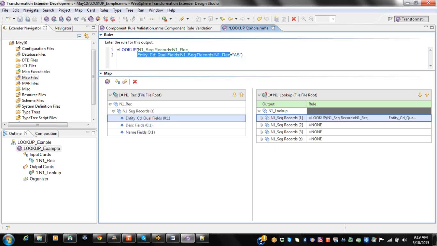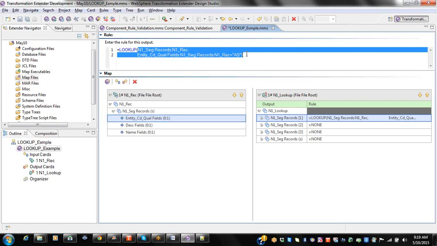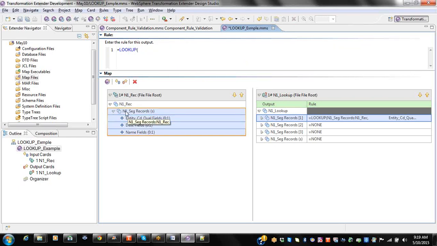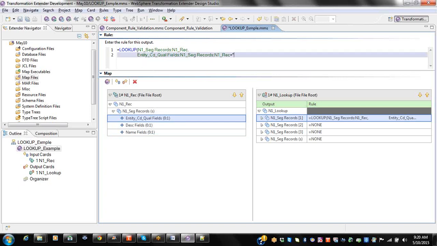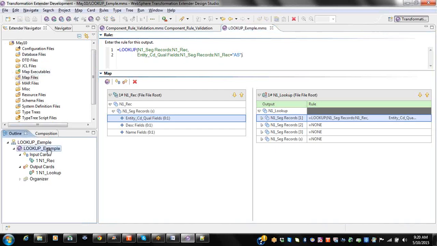Condition object, let me delete it. See, what you want? You want the N1 record. What is the condition? It is always better to do the indentation, so just drag the entity qualifier. You can write the rules continuously within a single line, but it is easier to understand if you write like this. So lookup of the N1 segment where qualifier is AS. It will return the AS segment record. Run it.